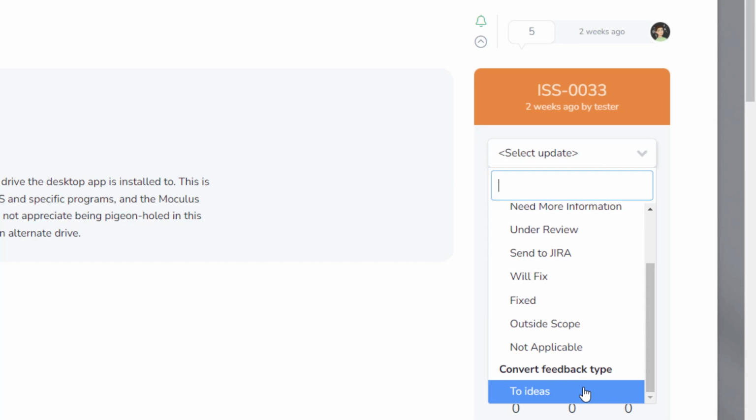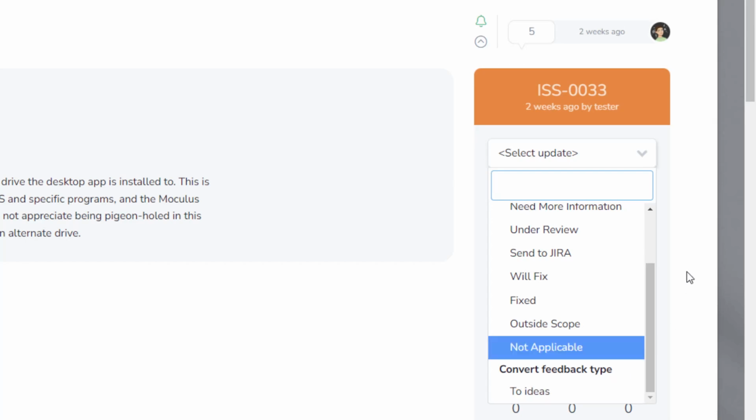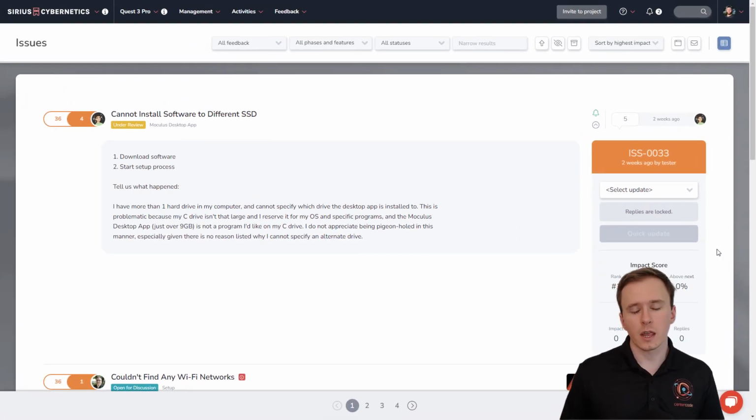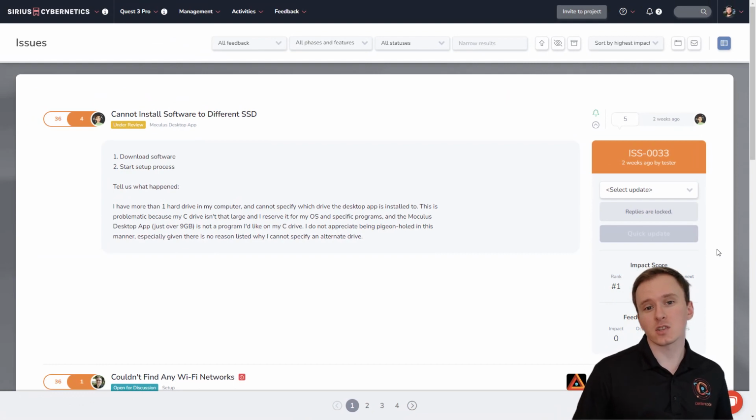Let's say a user submitted an issue and it was really an idea and we want to make sure it's in the right bucket. We can go ahead and convert it to an idea if we'd like. But this gives us very quick access to some of our triage tools. And we'll talk more about that in just a second as well.